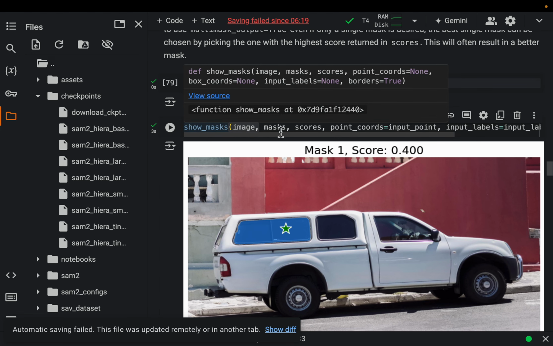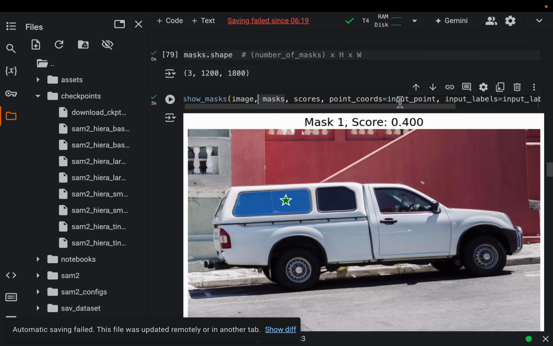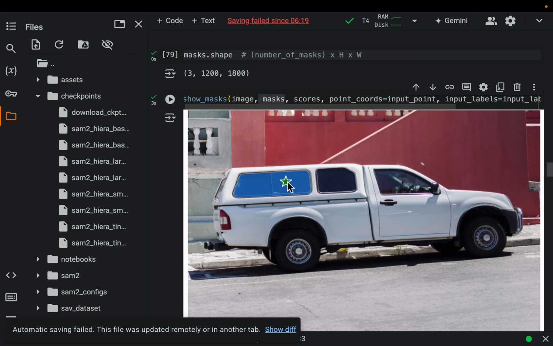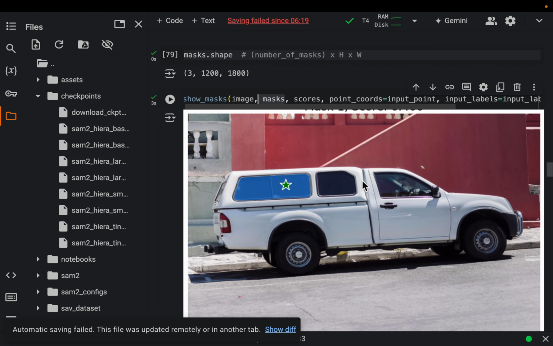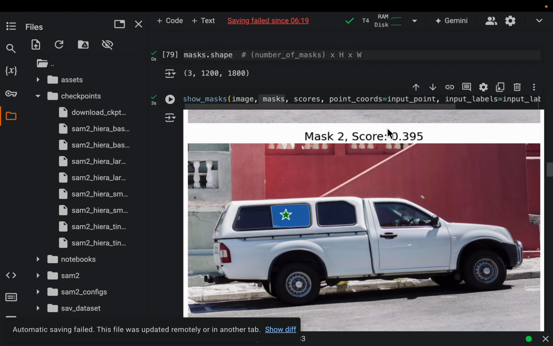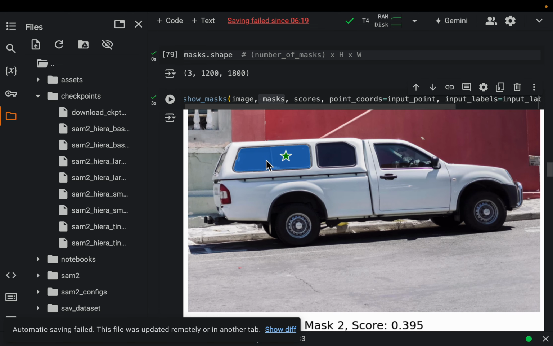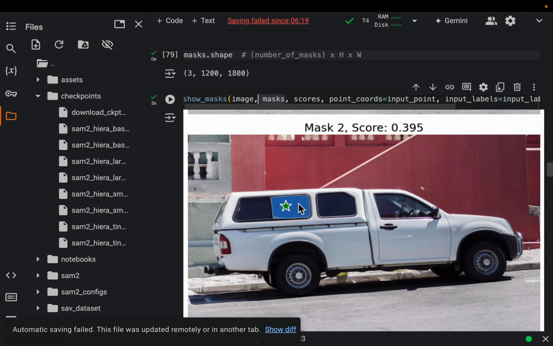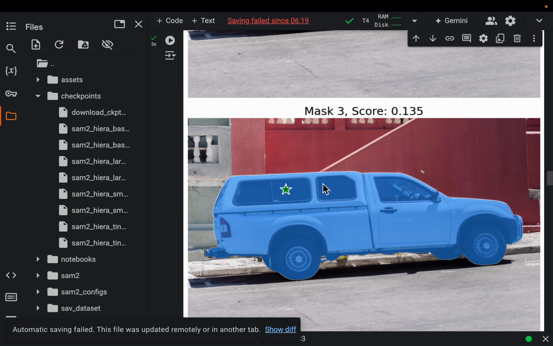So we simply call the show masks function. This is our original image, and then the masks along with the scores. We also specify the positive prompts, the negative prompts, etc. As you can see here, we have the green star indicating our positive prompt, and the first detection is in this blue color. This is a detection with a score of 0.4, and then we have the second detection, with an almost similar score, but this time, here we have this window, which is two glass windows. Here only this part is detected as the segment, and finally the whole truck is detected as the segment.